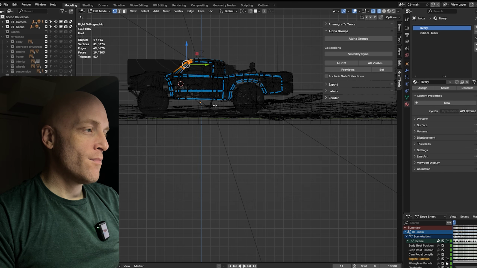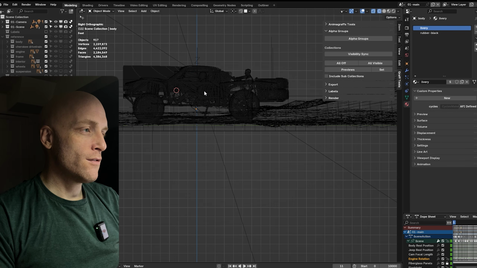I can also do that in edit mode. I can still turn the reference collections on or off. It's a little quality of life thing.